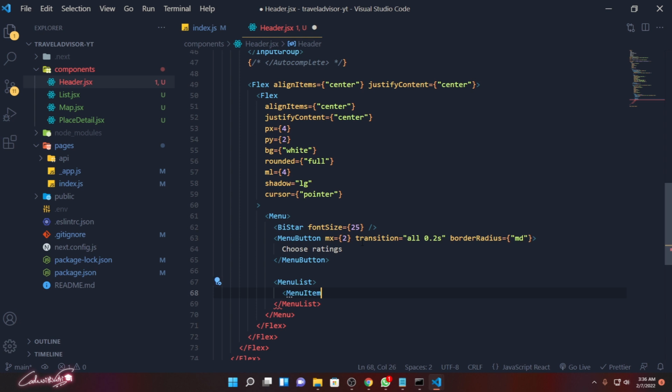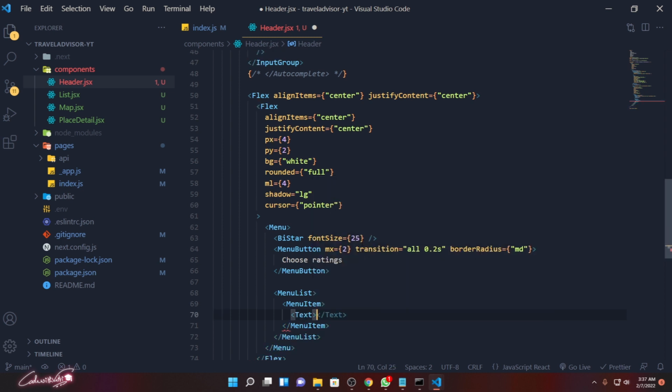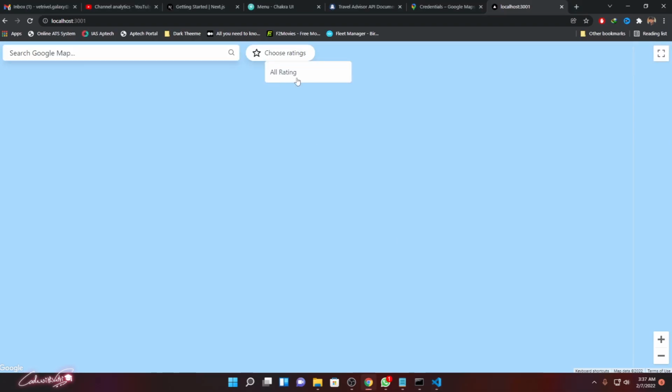Menu item, from Chakra UI. Inside this menu item, first we are going to display the text. Here you can't create a paragraph or anything, for that you need to use typography. That's why we are using the text component. Inside this, I'm going to say all ratings. And let's see, now we can see that it's working fine. When I click it, it's coming. When I click again, it's going back.